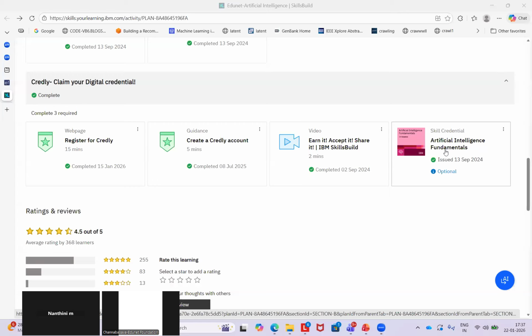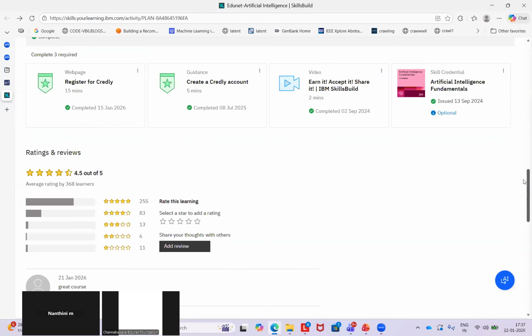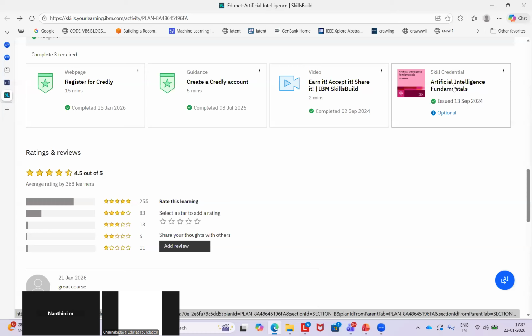So how to claim that particular credential? After completing the learning plan, what is this learning plan all about? Can anyone tell me? Yeah, you can watch the recording, ma'am. Okay, no worries. You can watch the recording about artificial intelligence. So this credential is going to be provided by IBM via Credly.